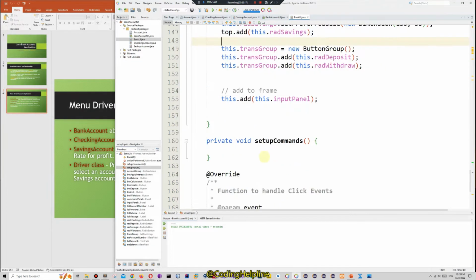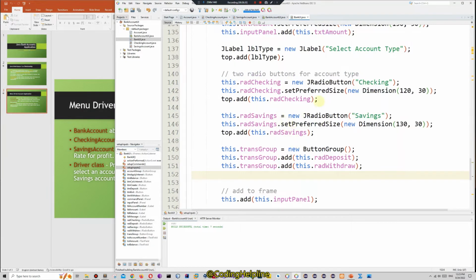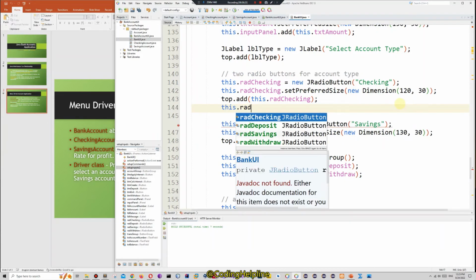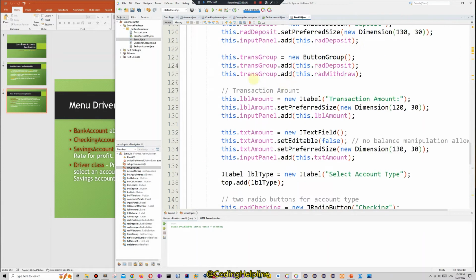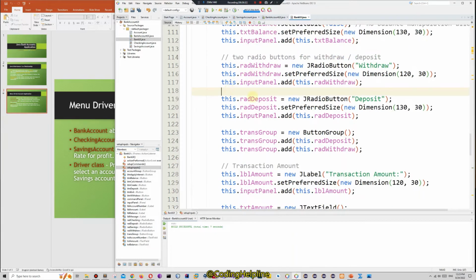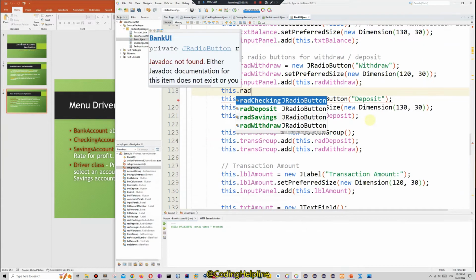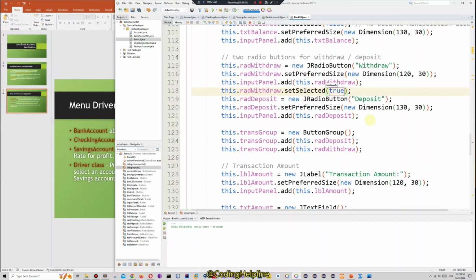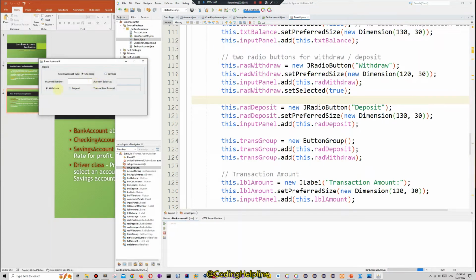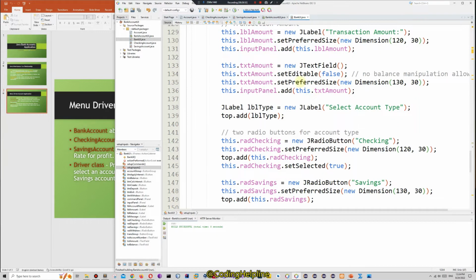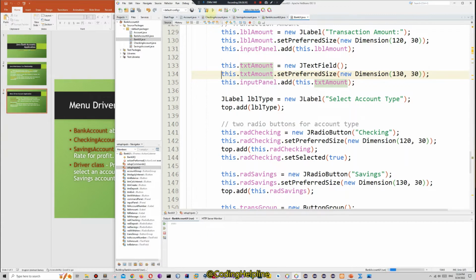Okay, now let's make one of them selected. this.radChecking.setSelected(true). Same way, select one of these. Let's say withdraw. this.radWithdraw.setSelected(true). Okay, when we start the window, one of them will be selected. Okay, we can change them later on, and make it editable so that we can input amount. So remove this one. Okay, so our input panel is ready.